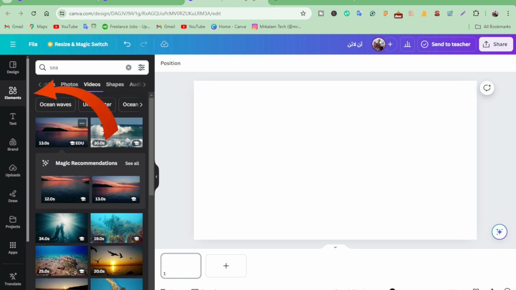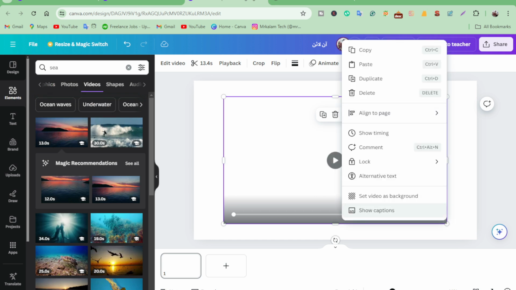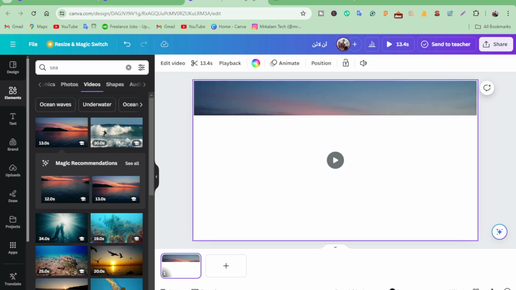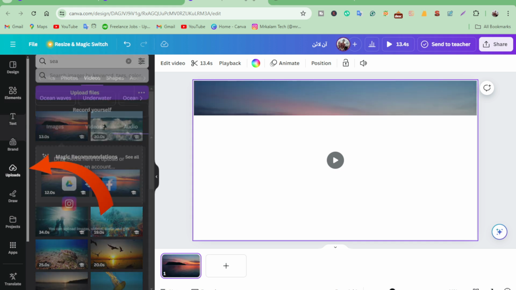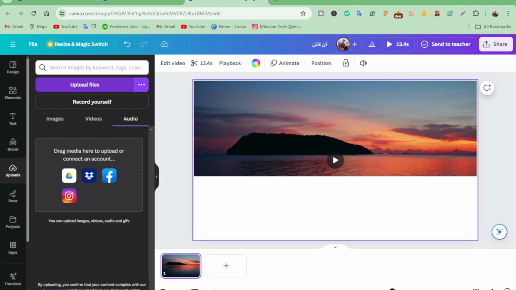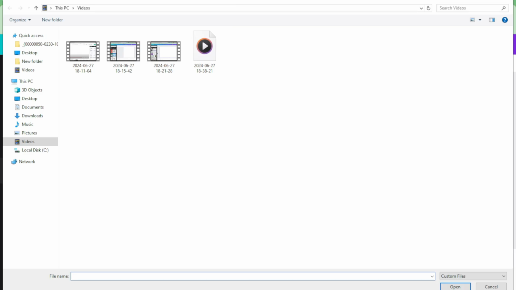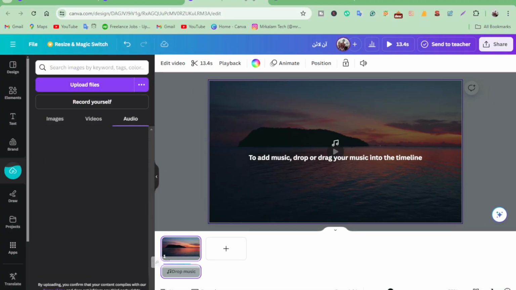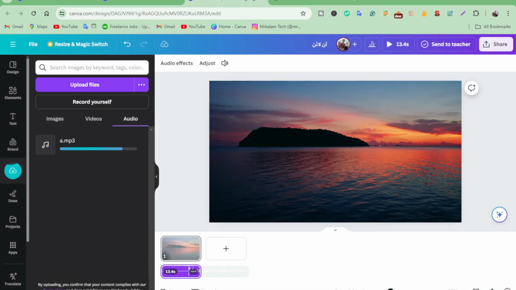So I click here to use a video. Okay, it's already added. So I want to add music. Just click on Upload, then again click on Upload file. Then select your music. So I select this audio, then drag and drop.